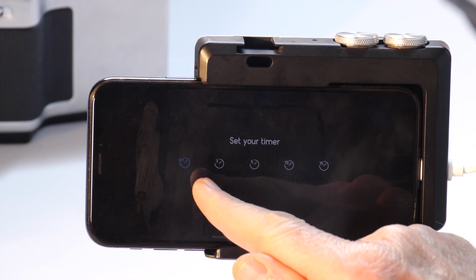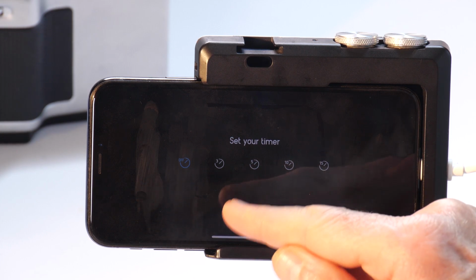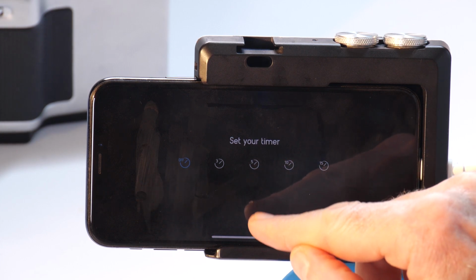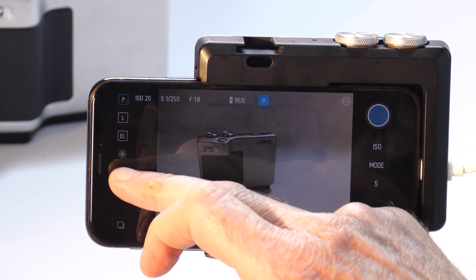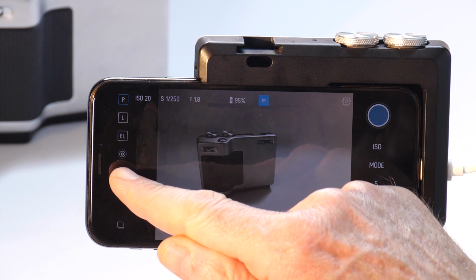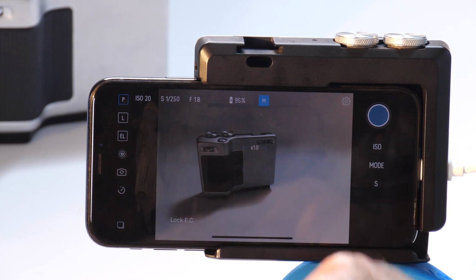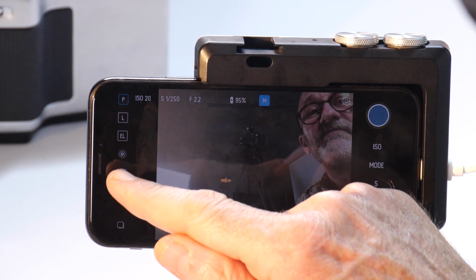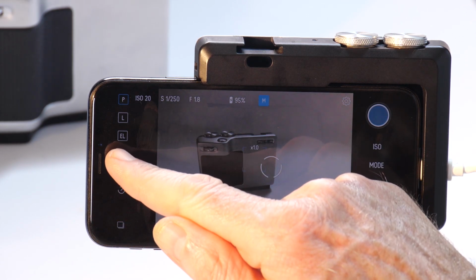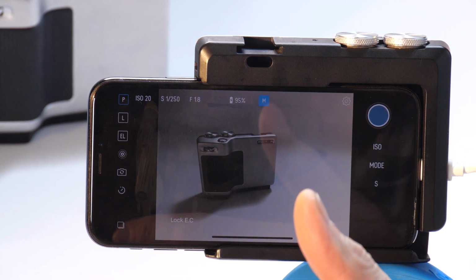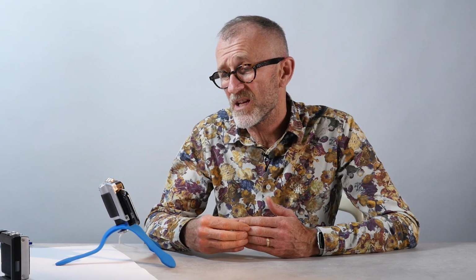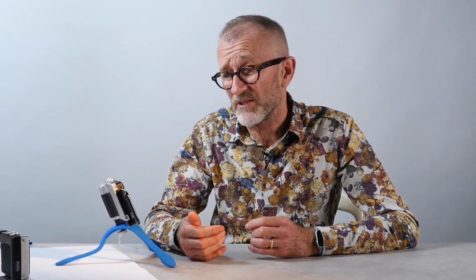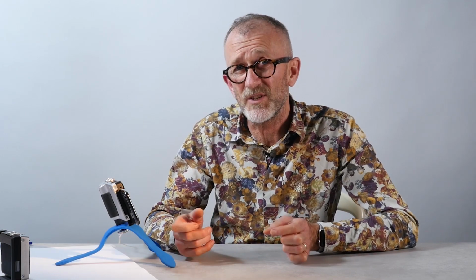There's the timing function, so you can set the timer to different times. Just leave mine as it is at the moment. You can switch it to selfie mode by hitting this symbol here. You can put live mode on. Live mode is not available on all phones and all makes, but it is available on most iPhones, and basically it takes a little bit of video and a still in the middle.